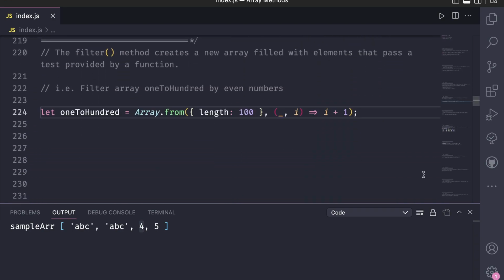There we go, and paste that in. So if you remember from the earlier example in the first two array methods, I told you what's going on in here. Array.from is basically going to create an array from an iterable, in this case with a length of 100, and i plus 1 is going to just create an array of 1 to 100.